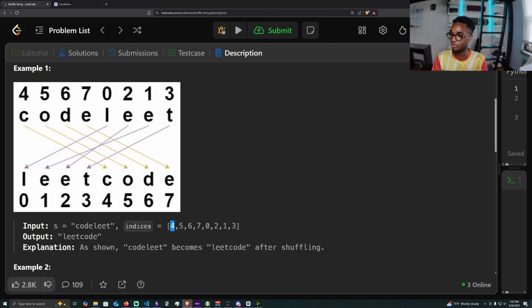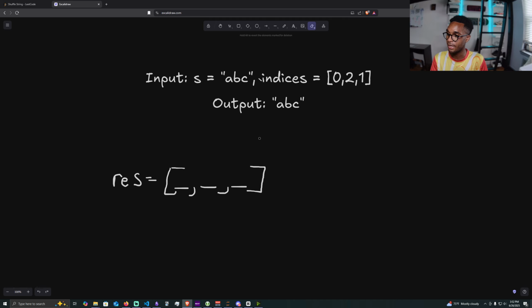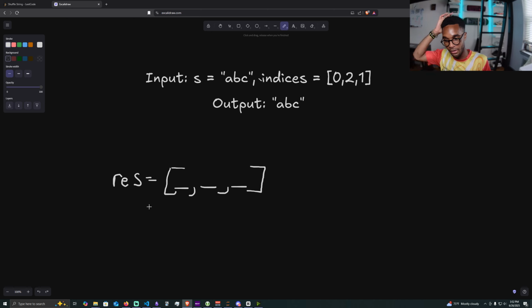So what we're going to do is create a res array, because arrays are mutable, which means we can change them. Res is just going to be an array of equal length to s, because our final result is going to be essentially s rearranged, shuffled. These little dashes just denote placeholders. They can be anything you like: x's, dashes, zeros, anything.